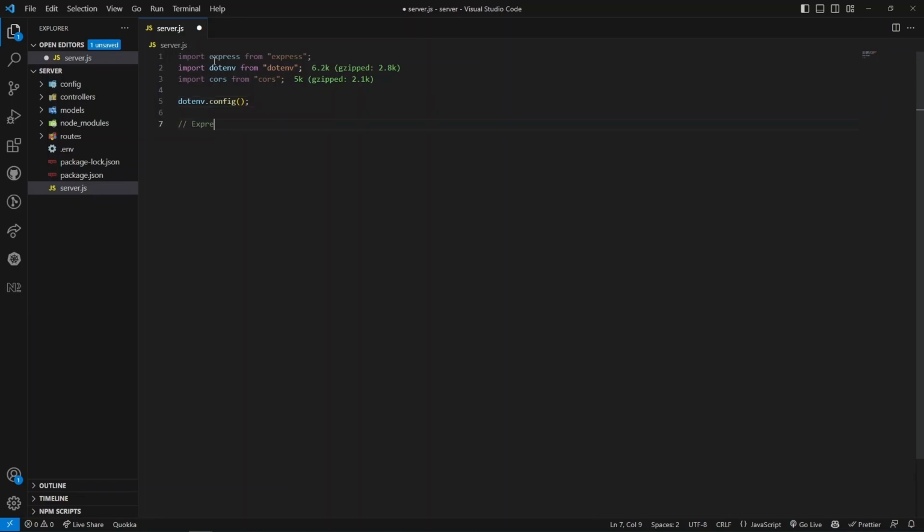So let's create the Express app. We can create a variable called app and call this function. Let's also create a variable for the port. First of all, we will get the port number from environment variables. If it is not available, then we can assign port 5000.